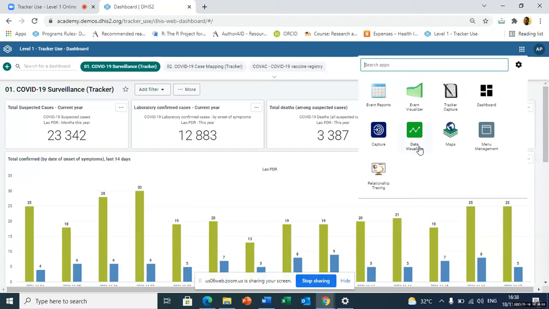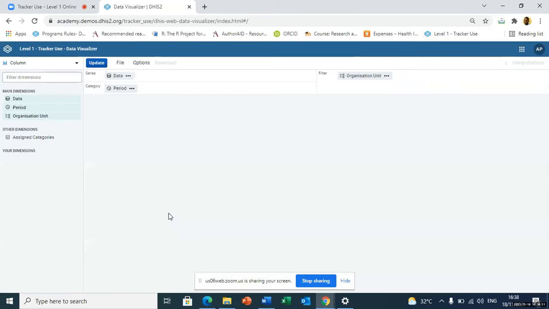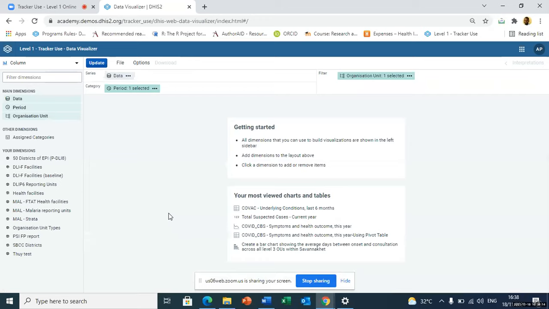So let's proceed with our demonstrations. We are going to start by creating a pivot table using an event program, and then we proceed by visualizing program indicators. But I just want to start by showing you that we may visualize those program indicators even by passing through the pivot table.